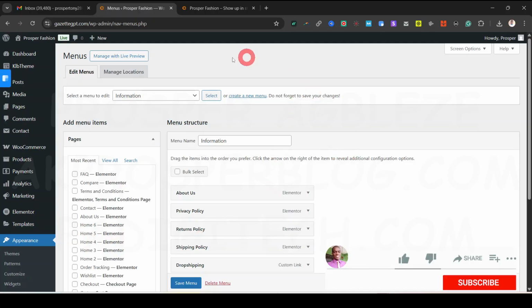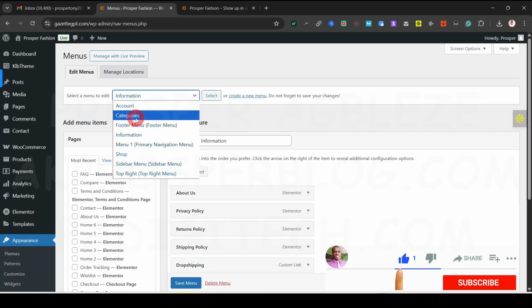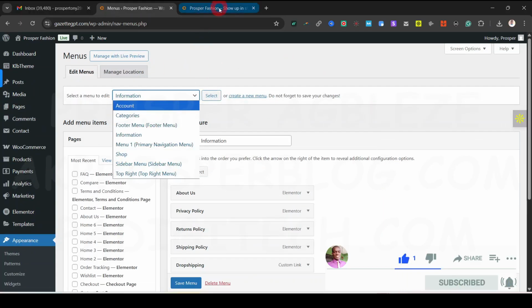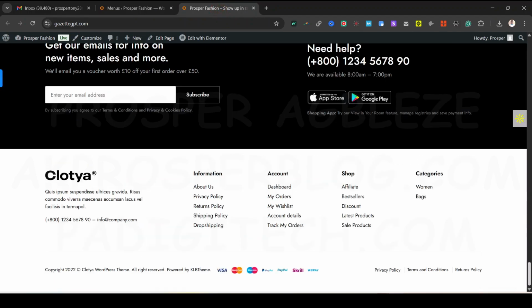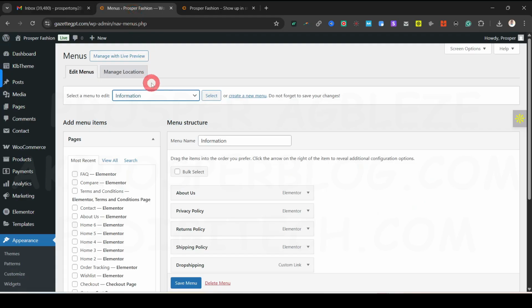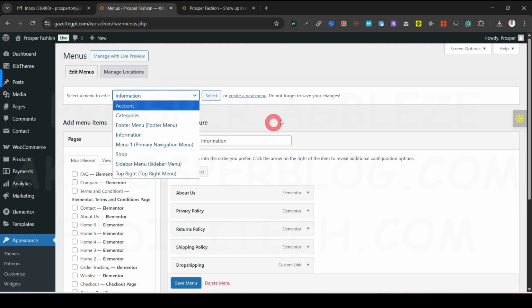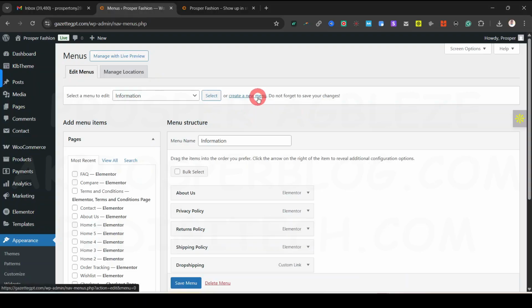Okay, so now this is where you're going to work on your menu. All right, so by default, they've also created some menus for us. So we have accounts, categories, and then information. Let me show you where that is. So you can see this is also a menu: account, information, categories, shop. So you can see these menus have been created for us. But if you want to create yours, you just come over here. So you can create a new menu.